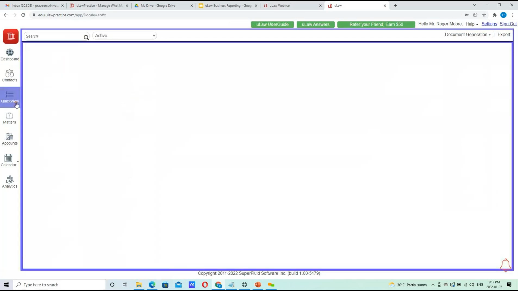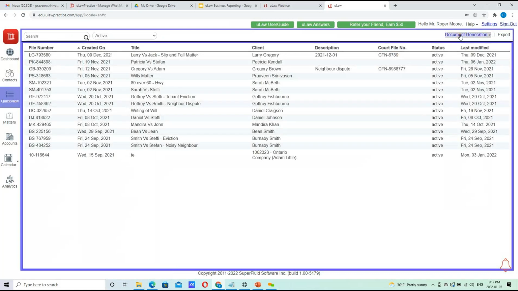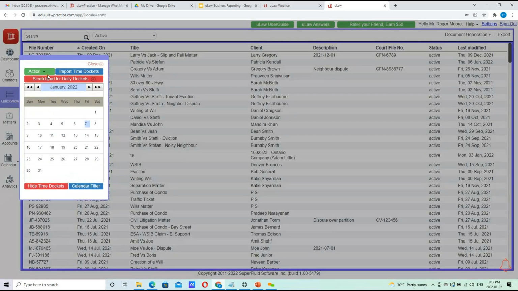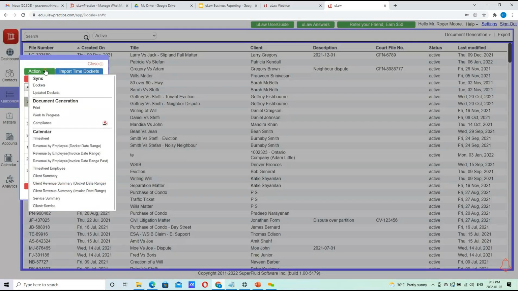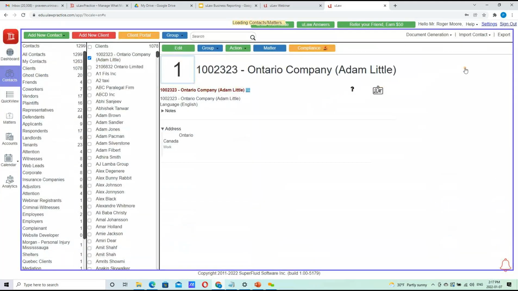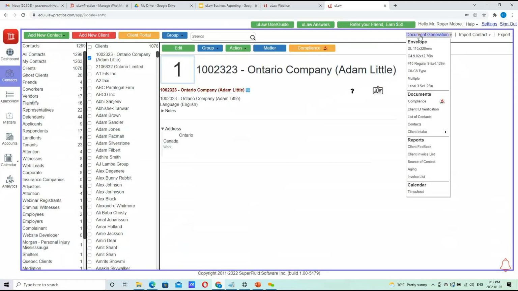I think we also have it under, yeah, there you go. You have a document generation under Quick View as well. So 4 out of the 7 options, and in fact, under Calendar, you don't have it as document generation, but you just have it under your calendar reports.